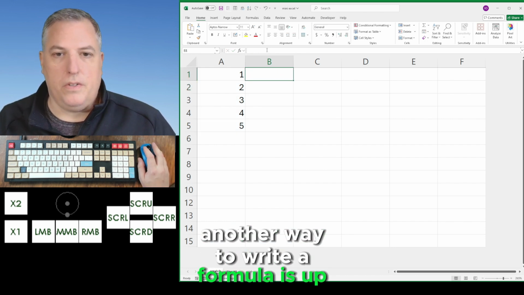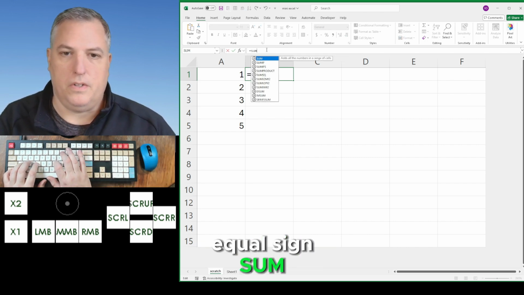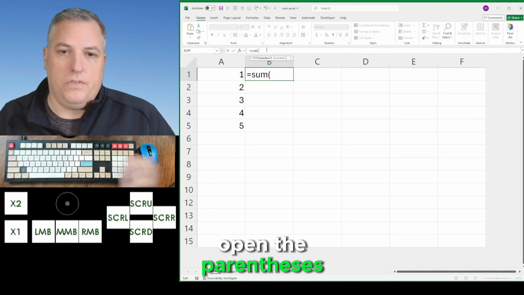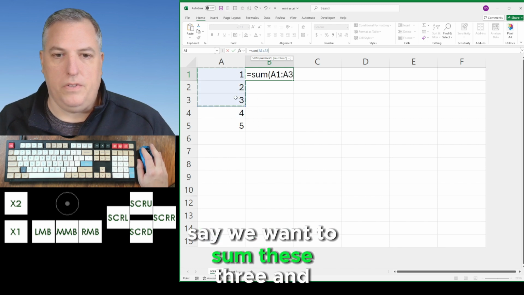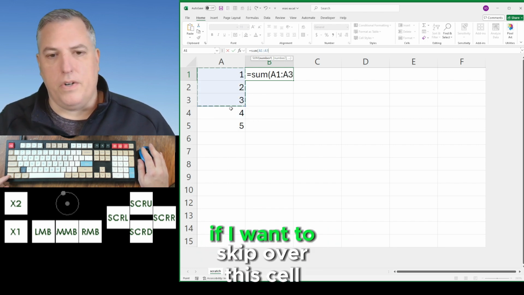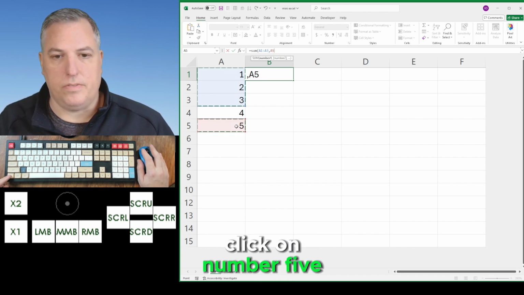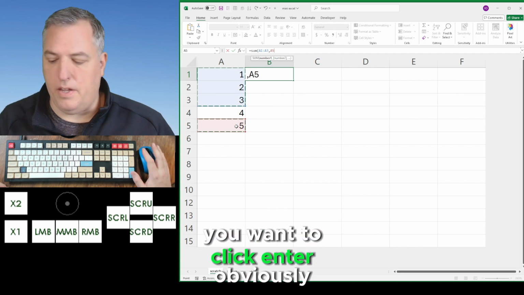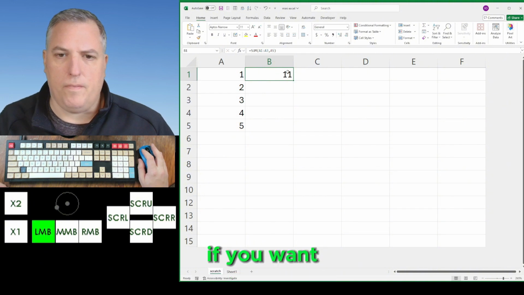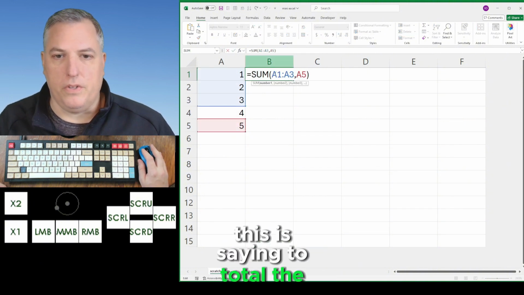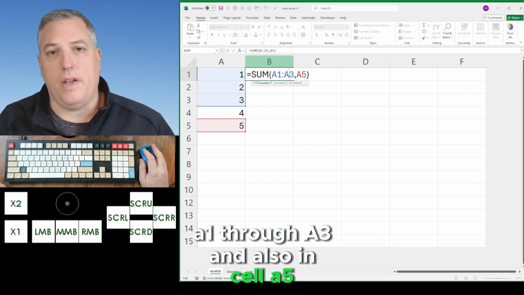Another way to write a formula is if you're up here in the formula bar, equal sign, sum, open the parentheses, click on the cells we want to sum. Say we want to sum these 3 and then this one. If I want to skip over this cell, I can hold down Control and then click on number 5. And after you've done that, you want to click enter. Obviously, you can go up here and hit the checkbox if you want. And basically, this is saying to total the numbers in the range A1 through A3 and also in cell A5.